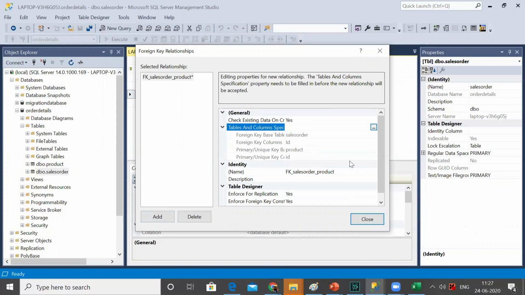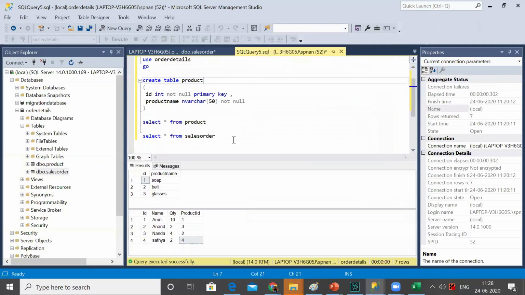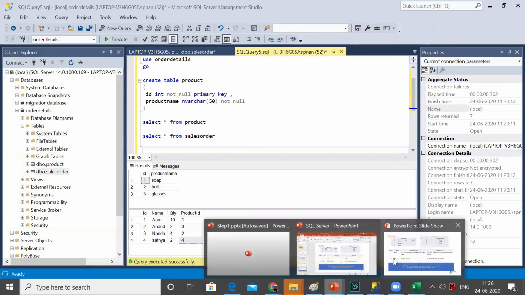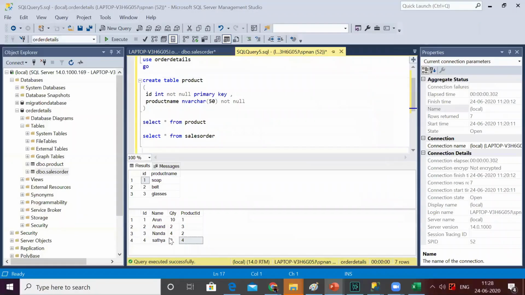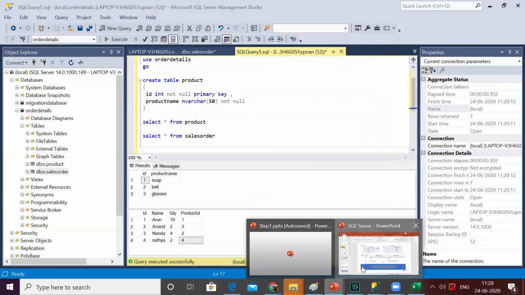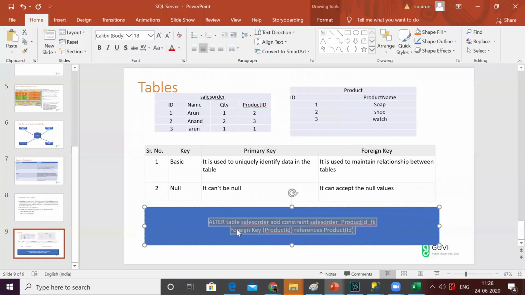If you click on add and save it, you are able to create a relationship using the Object Explorer graphical window. Now we want to create the foreign key relationship using a SQL query. So let me close on it, but this is a way to create it using Object Explorer graphical window, but I want to try it using a SQL query. Let me close on it, go to the SQL query, and then I go back and pick up the query. I just copy this query.